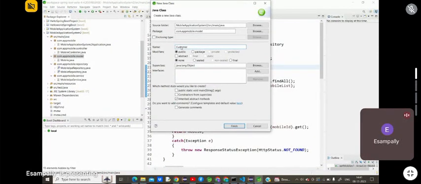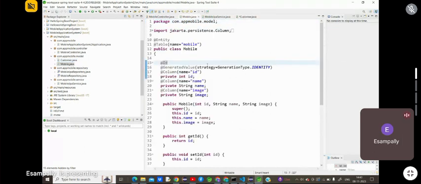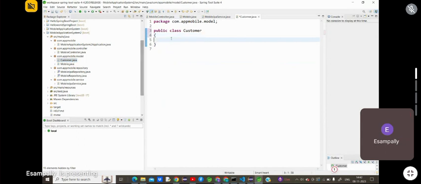Taking a customer as one more entity class. Whenever you are creating one more entity class, we will create a model class. Within the model class, just say finish. Now one model class has been created. In the same manner, we have to do it for customer also.